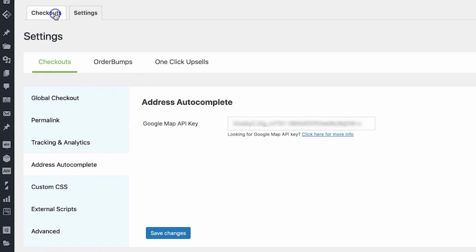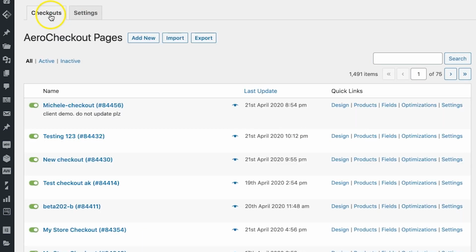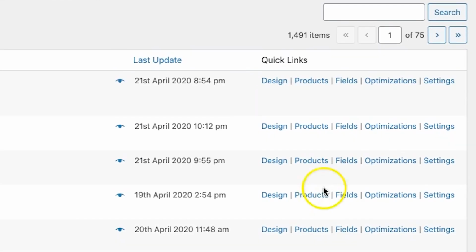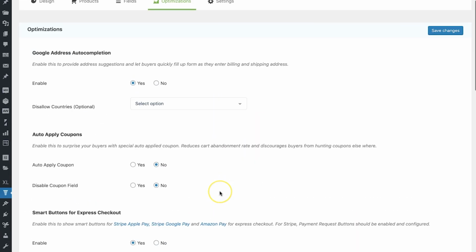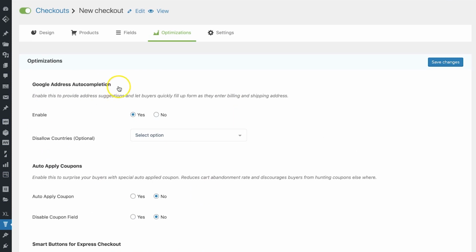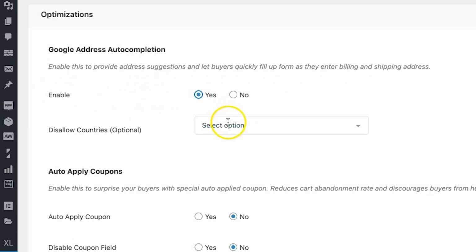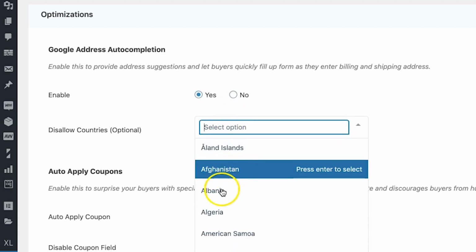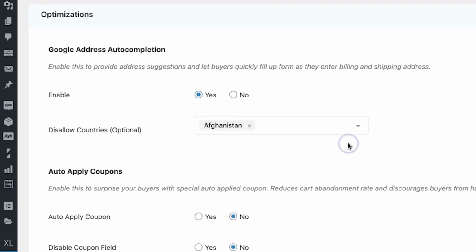After that, go into Checkouts and go on the optimization tab for the checkout that you're creating. In the optimization tab, you will see the first option here, which is Google Address Autocomplete. Hit yes to enable. You can further disallow certain countries where you feel that this option may not be that efficient.